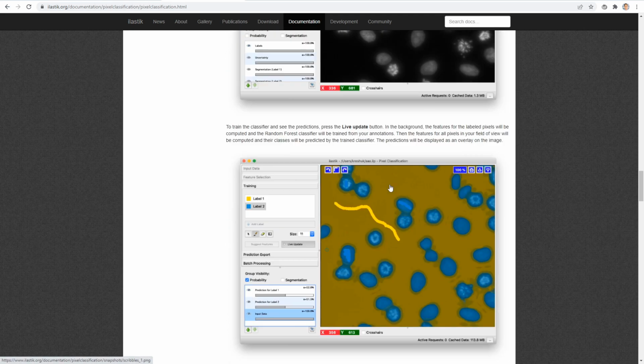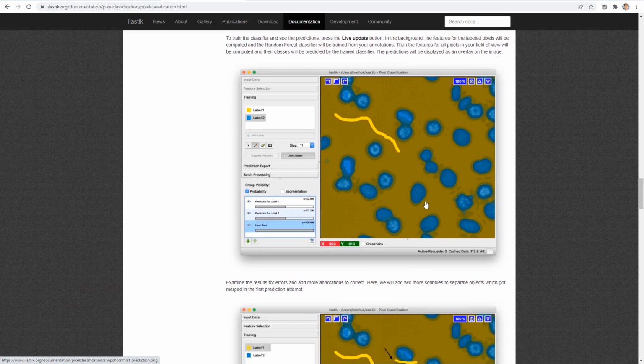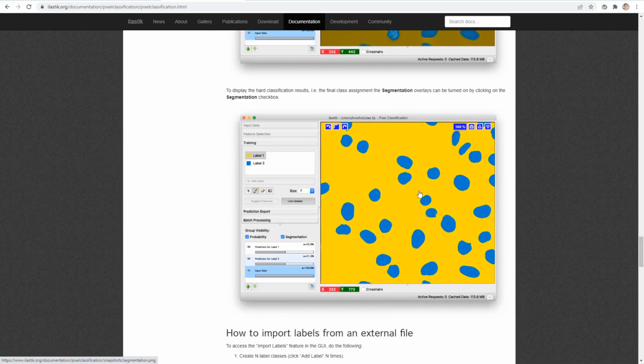Once you have your initial samples, you can get a preview of the classification results. If you're not satisfied with the results, you can keep adding samples and even modify your feature selection if you want, until you get a satisfactory result. Once you're happy with your classification result, you can then export the segmentation in the format that you prefer. And optionally, you can then upload that segmentation into an external application like Avizo for further post-processing and visualization.